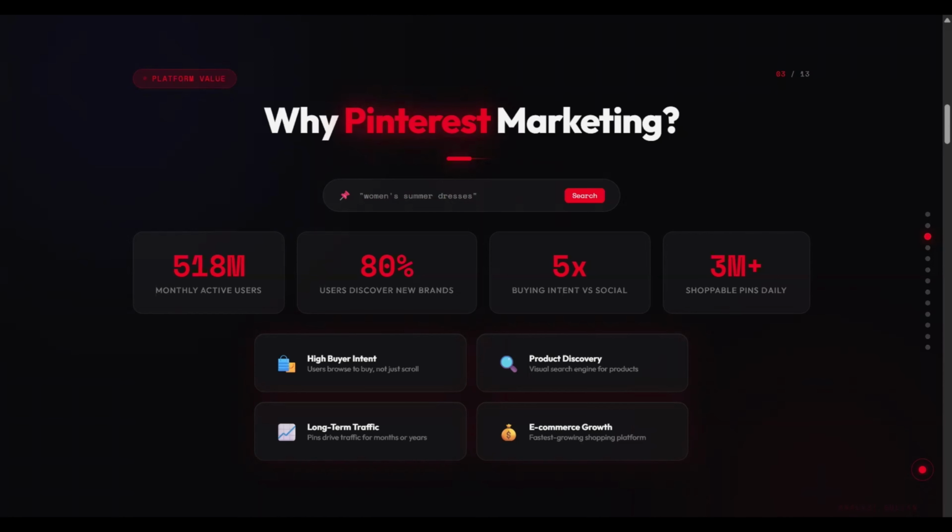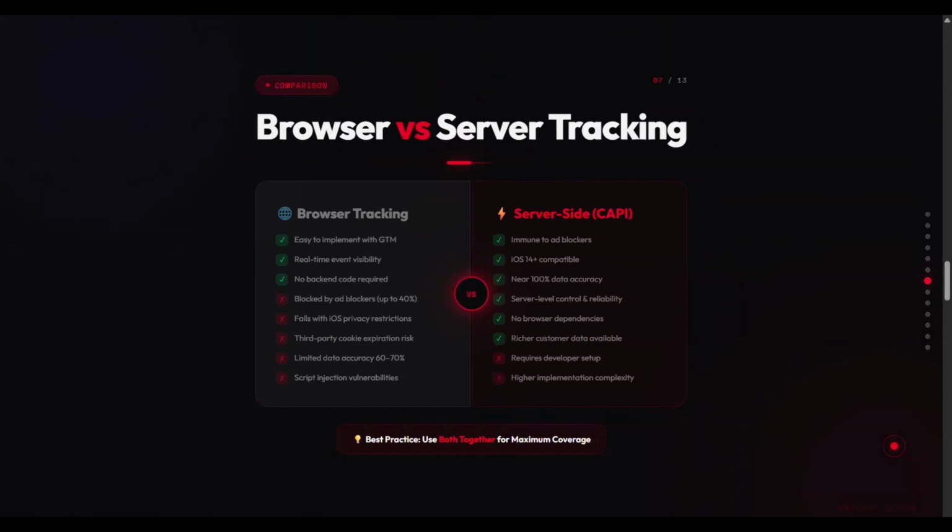That's enormous, and unlike social media where a post dies in 24 hours, a Pinterest pin can drive traffic for months or even years after you post it. The buyers are there, the intent is there, but if your tracking is not set up properly, you are flying blind. Let me put these two methods side by side. You can see exactly why the combination of both is the gold standard.